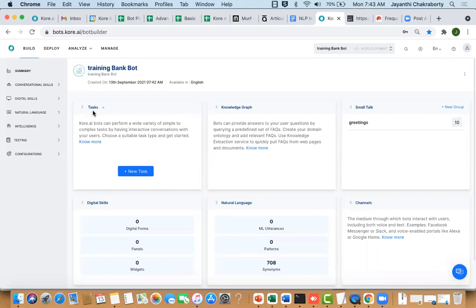It can have configurations or interactions with external systems through API calls. For complex conversations, you can also have some coding which can be implemented through JavaScript. So all of these go into a conversation task, which we refer to as a dialogue task. So the number of dialogue tasks that you configure within the bot will be displayed in the task section.